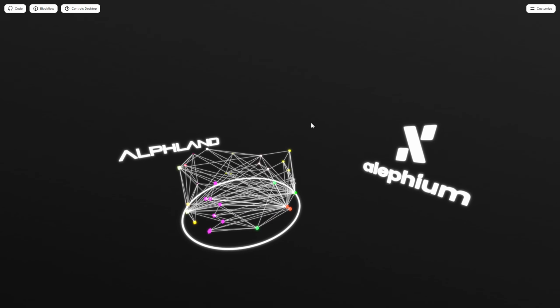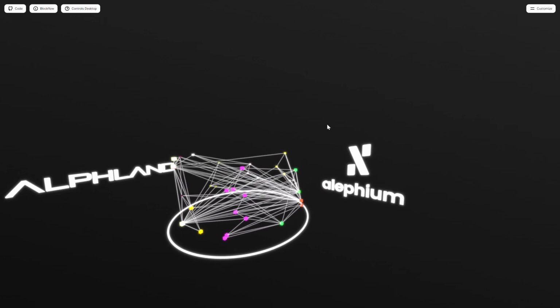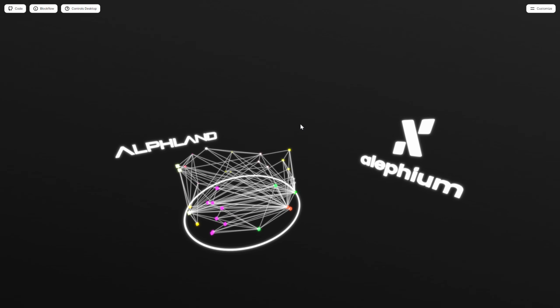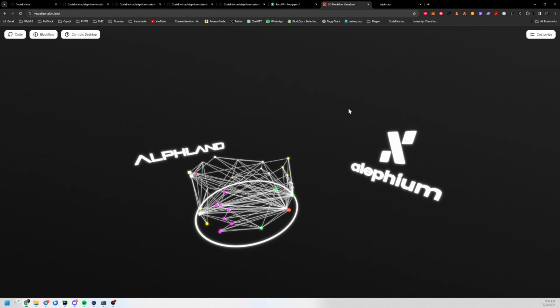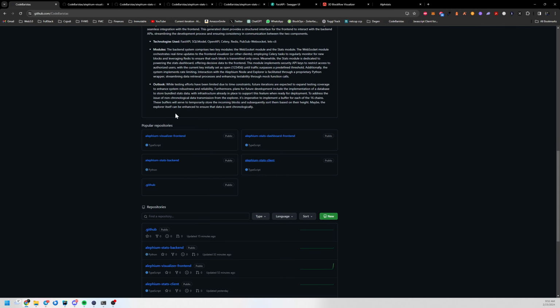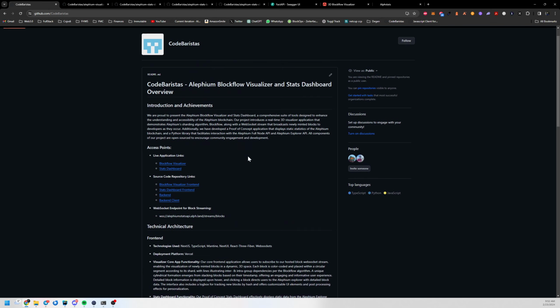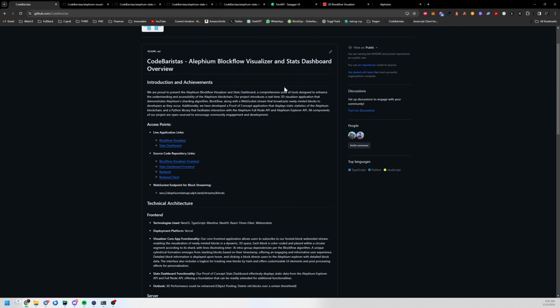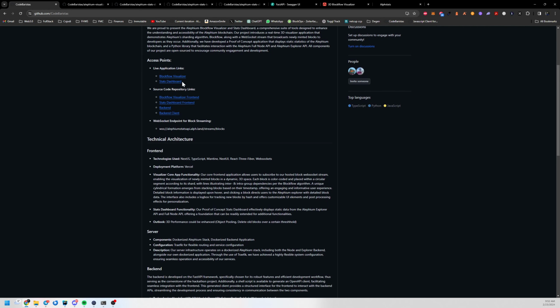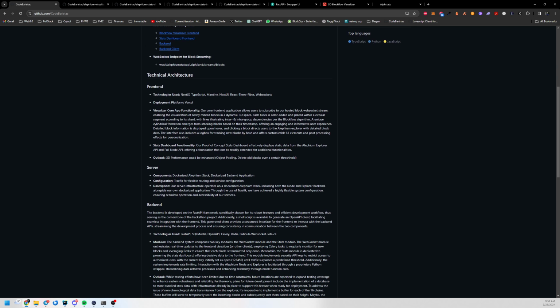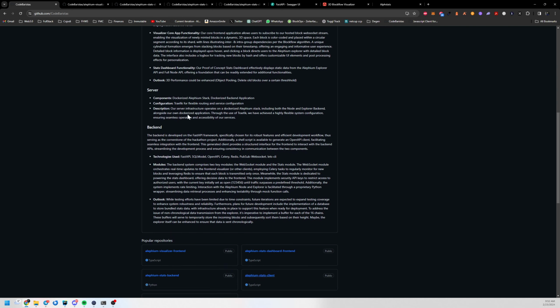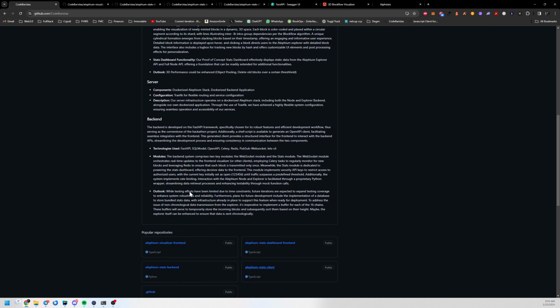Everything also works on mobile devices. It's fully compatible. And that's about the Blockflow app. Now, what we have done is we created a README file here where we talk about the project, what we did, the technical architecture from the front end, server and backend, and we included the outlook: what can be improved, what the steps for the future are.